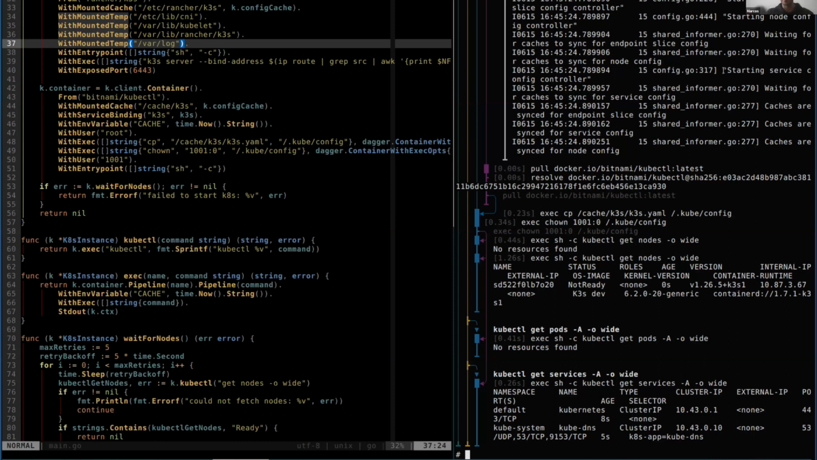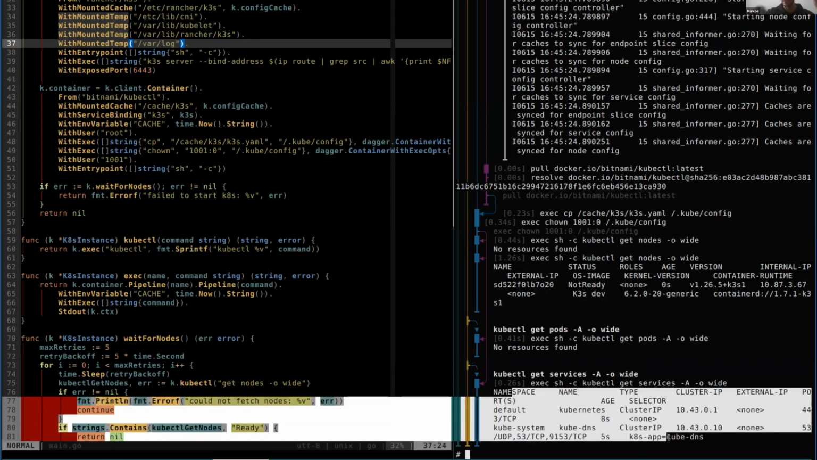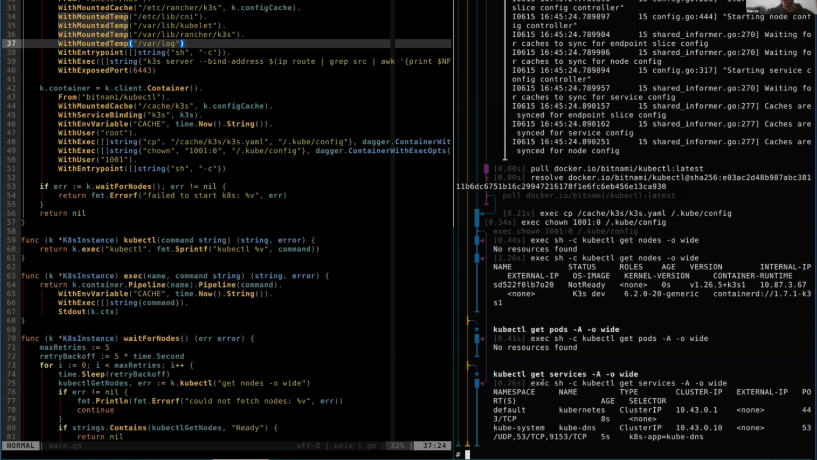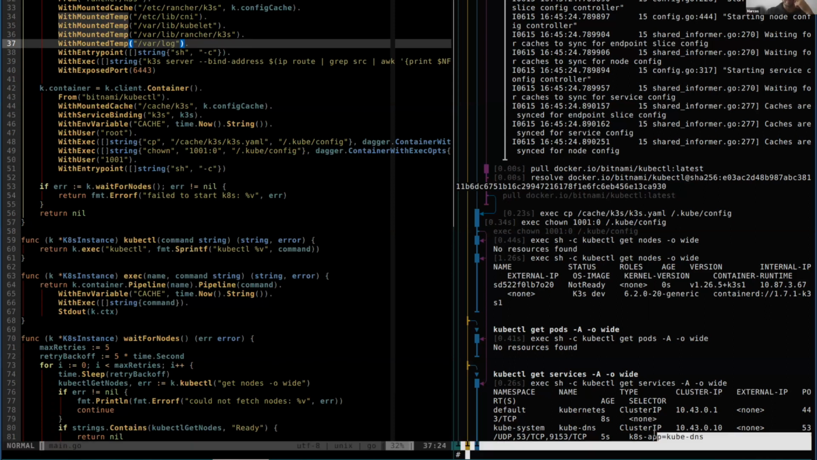To spin up a new Kubernetes cluster, as you can see here, I'm basically querying the nodes, and I have my node, where the node is not ready yet because the components are being started, and then I have all my Kubernetes services here at the same time.